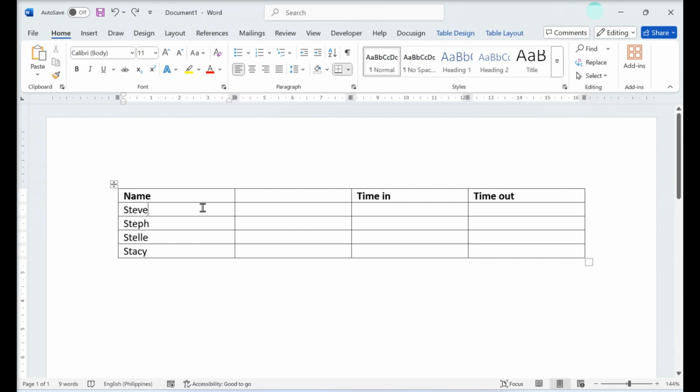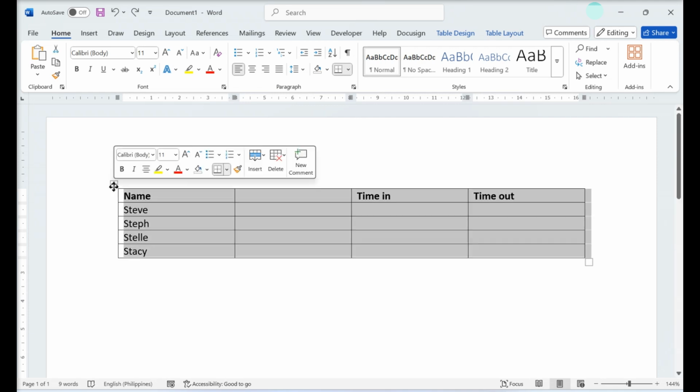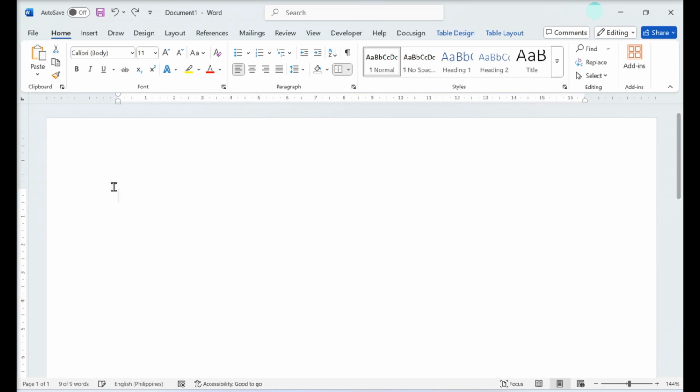When you click the table, a 4-directional arrow will appear at its top left corner. Click the 4-directional arrow. This selects the table. Press the Delete key on your keyboard. This removes the table and its contents from the document.